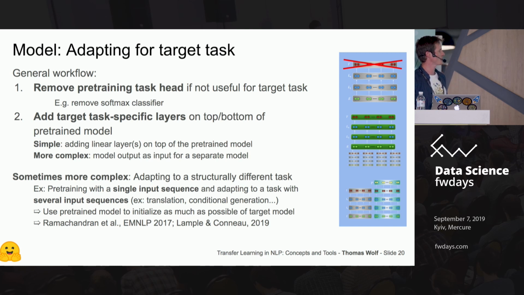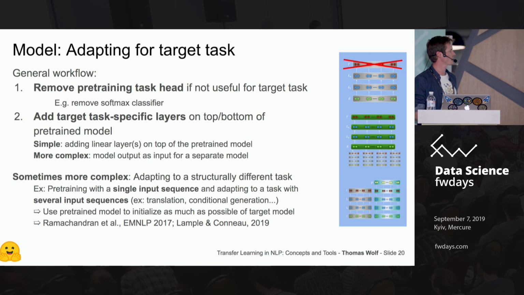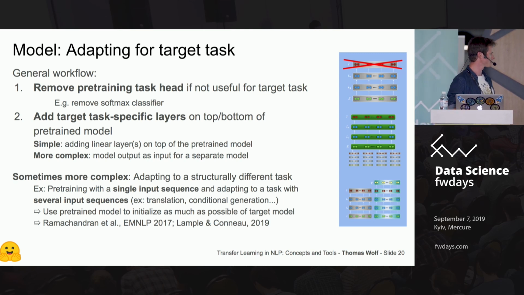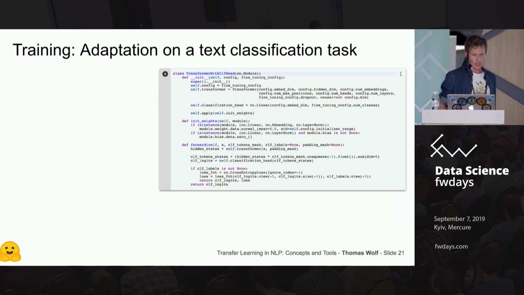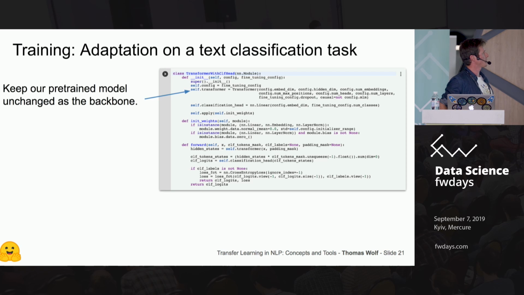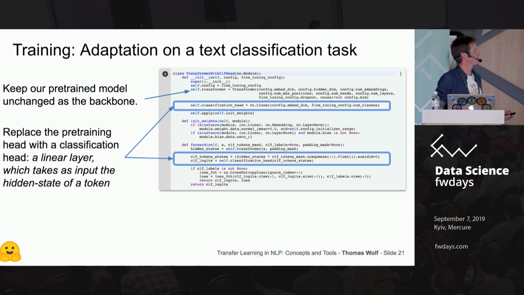A good example is Lample and Conneau, who used that for unsupervised machine translation. We also use that in our work for language generation, like in dialogue, for instance. How do you do that? This is an example in PyTorch. It's really, really easy to write. You keep your transformer. This is the full pre-trained architecture here. And you just replace the head with your head. So this will typically be the classification head I was talking about, which is this linear layer that converts the embedding dimension to the number of classes.